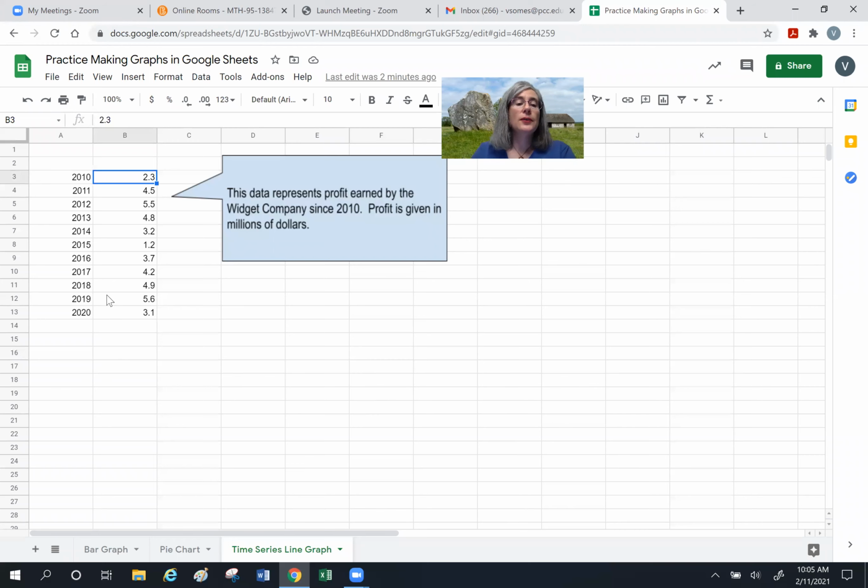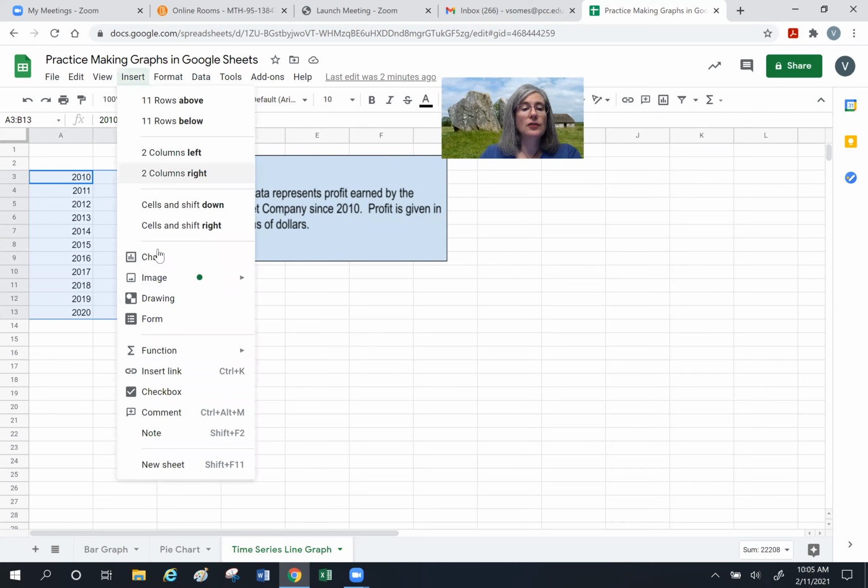All right, first step in terms of making the chart, highlight that data. I'm going to highlight it using my mouse, and then I'm going to go back to Insert at the top and insert a chart. Now, Google Sheets is going to take a guess at what it thinks is your best option for a chart. Sometimes it works, sometimes it doesn't. It's kind of like, let's see what happens.